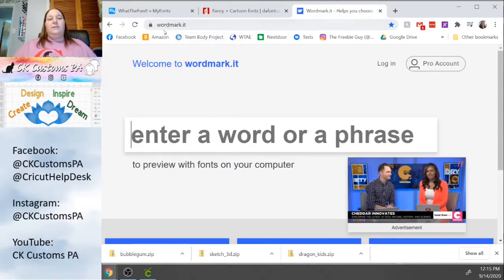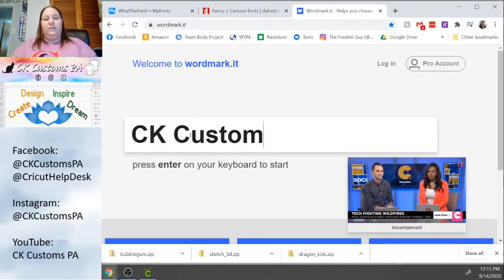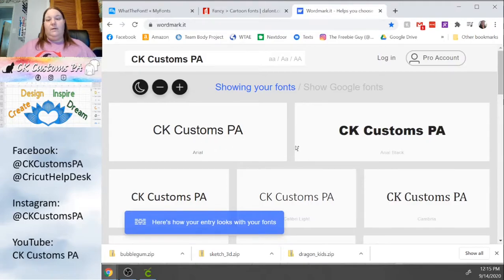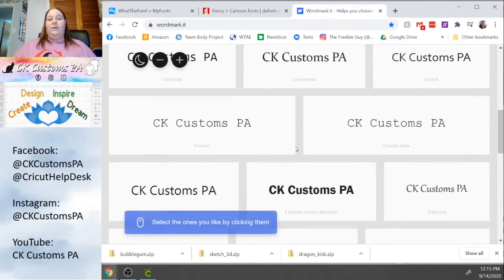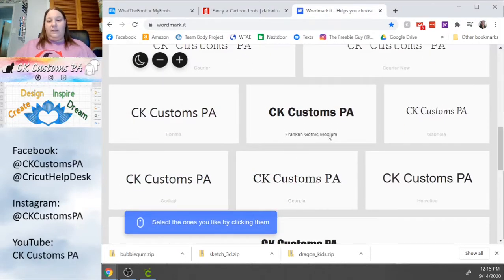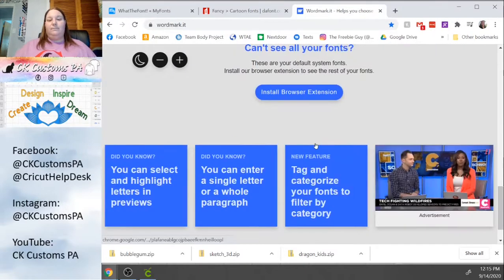So the site is Wordmark.it. And you can enter your word or phrase that you want to see the sample of and press enter. This is pulling the fonts installed on your computer. So when you find one you like, you already have them. You can see the name of the font, and then you'll know what to use in Cricut Design Space.